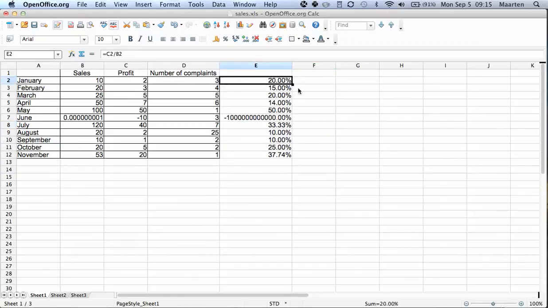So this is how you copy a basic formula. Now let's say we want to calculate how much the profit from each month is from the total sales. Because this is, well, let's just put it here, monthly profit percentage.